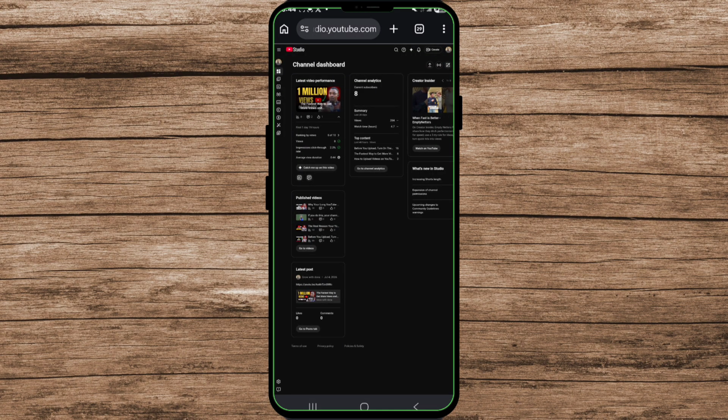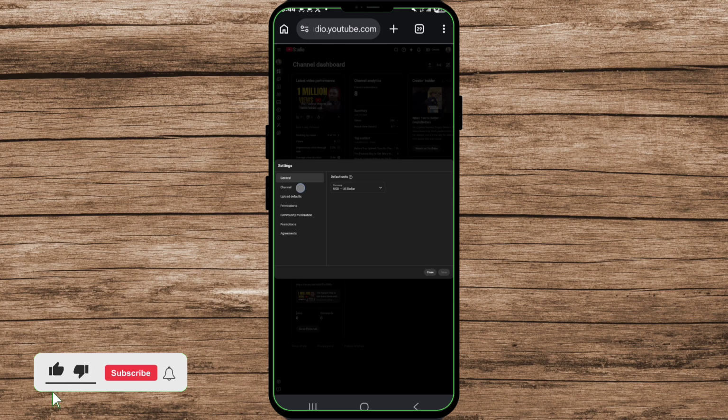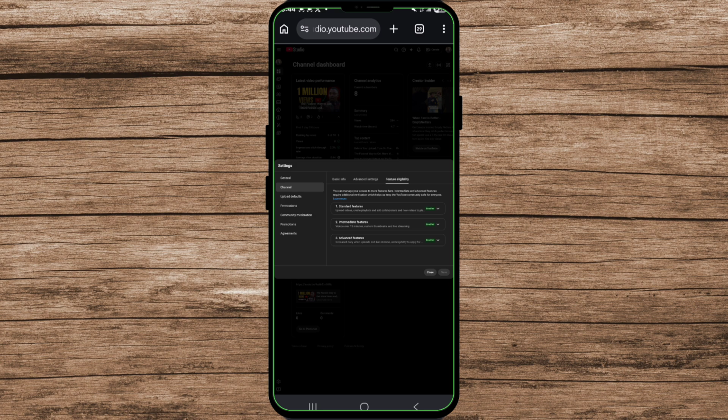Now the first thing you are going to do is go to your YouTube Studio dashboard. Now I'm on my YouTube Studio dashboard. The first thing you do is go to settings. It is below, on your right hand side. Click on settings, click on channel. The first thing is to go to feature eligibility. These three features must be enabled: the standard features, the intermediate features, and the advanced features. These are the settings you need to activate immediately after you have created your YouTube channel.